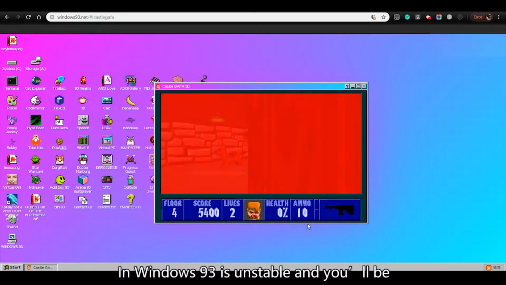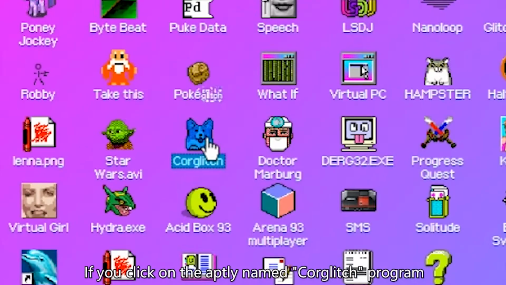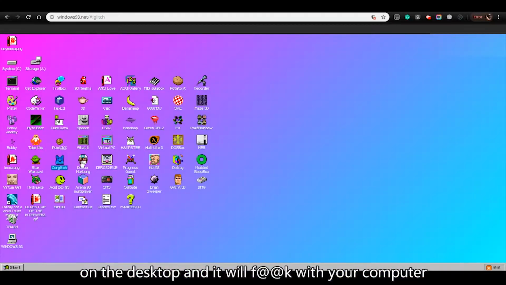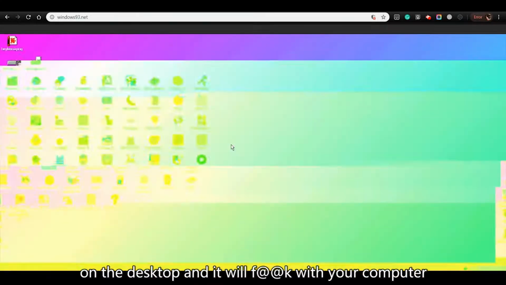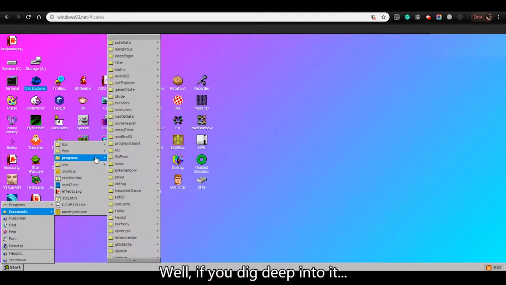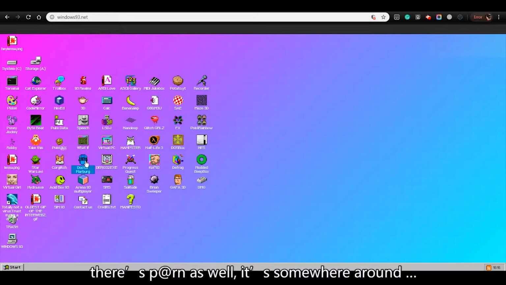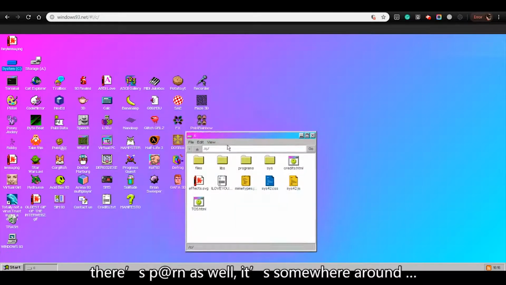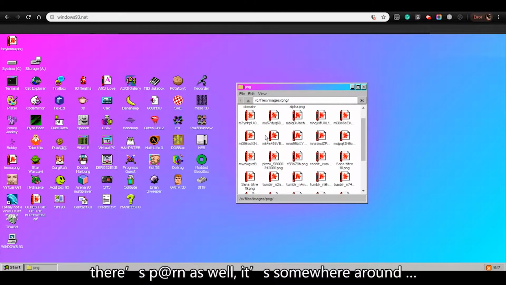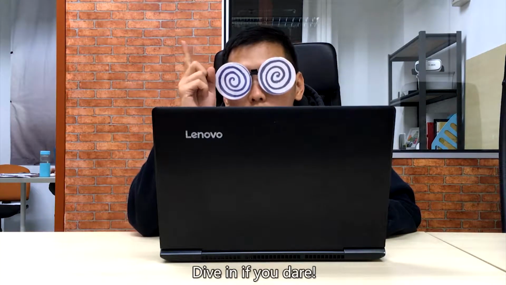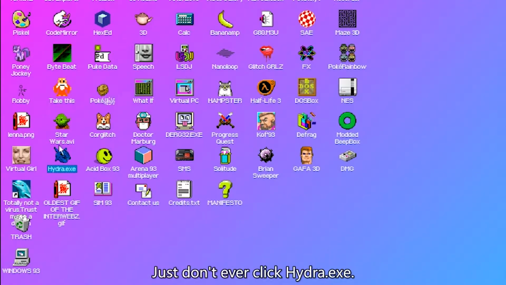In Windows 93, it's unstable and you will be greeted eventually with the blue screen of death. If you click on the aptly named Core Glitch program on the desktop, it will mess with your computer, forcing you to perform a reboot to get things back to normal, just like a real Windows machine. Well, if you dig deep into it, there's a phone as well. It's somewhere around. Dive in if you dare. Just don't ever click Hydra EXE.